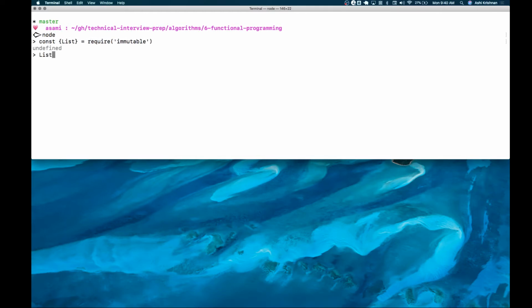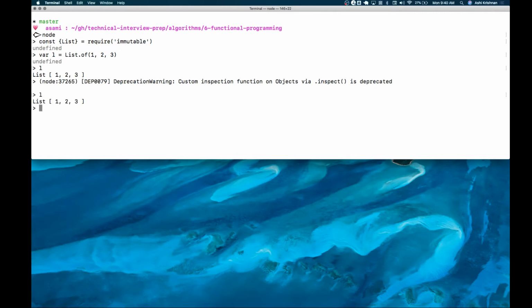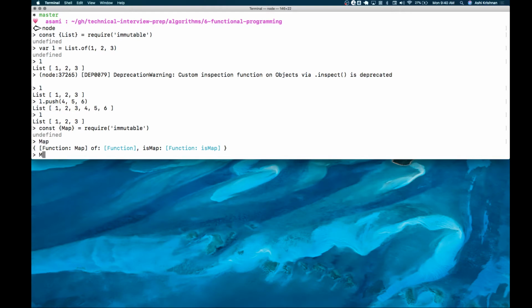So this library gives us immutable data structures, so we can create a list of some stuff. Oh wow, that's going to be really annoying. And then if we call push, we get back a list that has those things in it, and the original list is not changed. Same thing for map. I hope there's a map in here. Yeah. So we can create a map of hello world, a key.